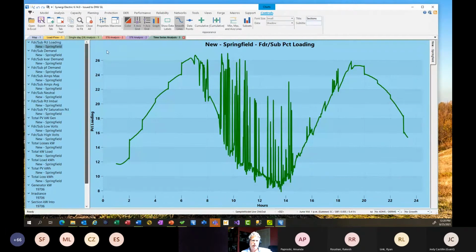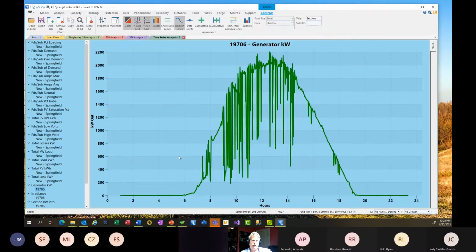So here we have the percent loading at the substation, and this intermittency is due to the generators on the model. And this is one generator, and you can see that that's very choppy. That's because I have a spreadsheet that has the irradiance data that was downloaded from the Department of Energy, I think. And when Synergi runs time series analysis, we're latching onto that spreadsheet, pulling in the irradiance values to determine the generator output. And that's what's being used in the model.